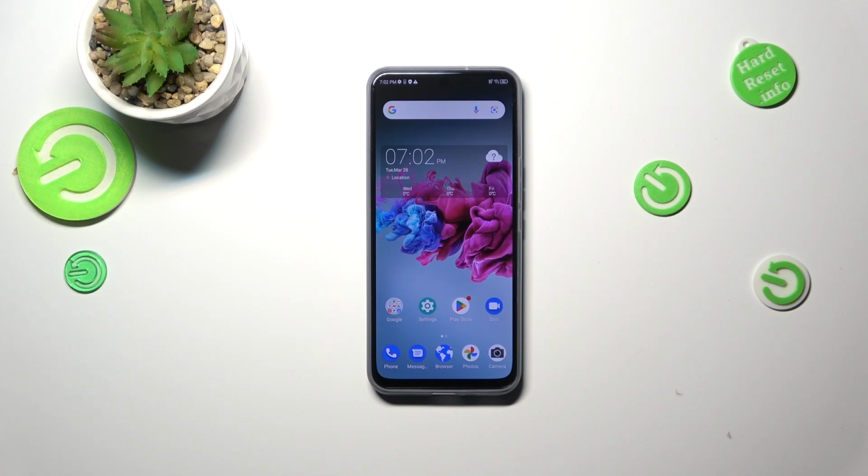Hi everyone, in front of me I've got ZTE Axon 20 and let me share with you how to enable the Google backup on this device.